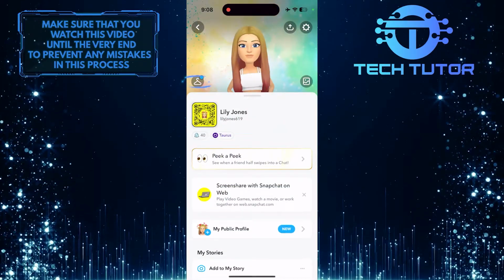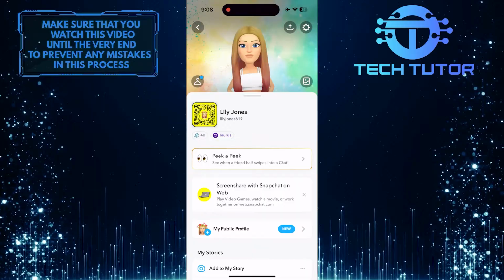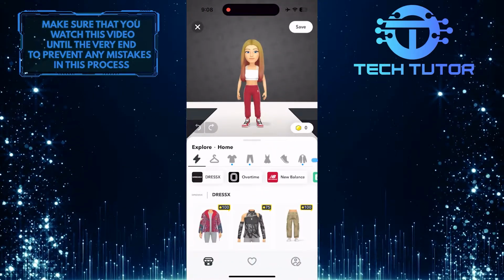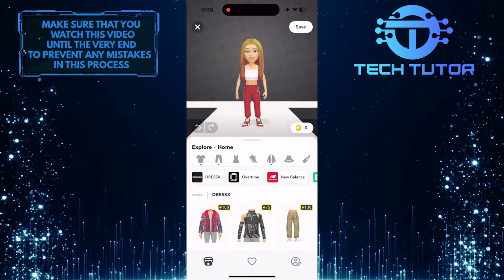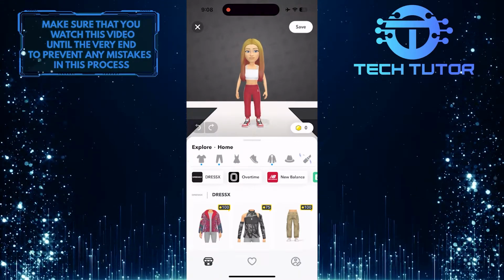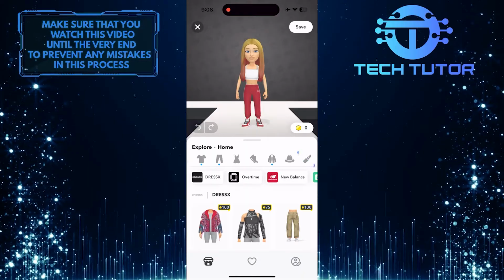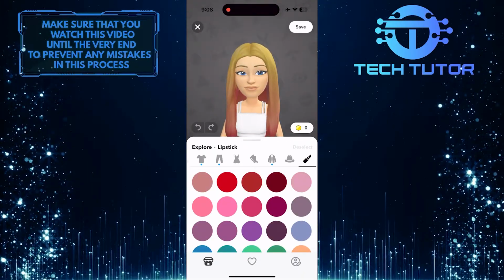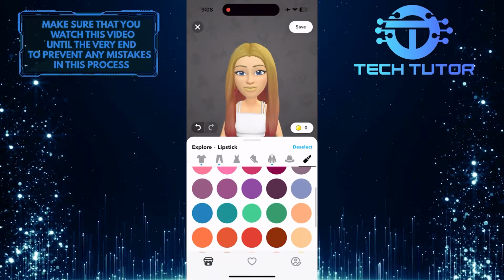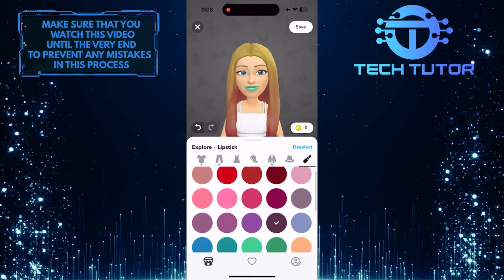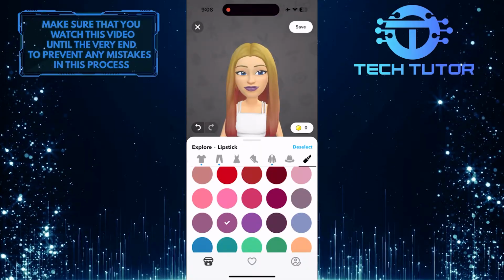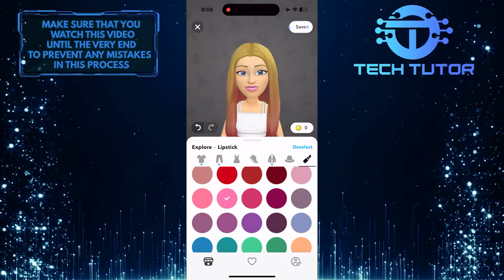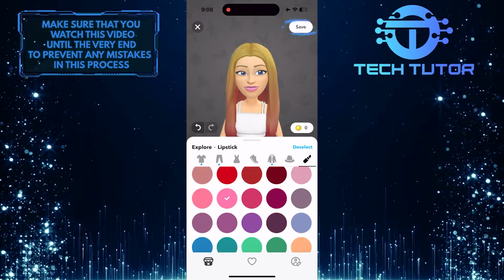After that, tap on this button. And then swipe left on these options, and tap on this exact button. This will give you the ability to select a lipstick color. Simply tap and select the color you want. For example, I'm going to select pink. Once you've done that, tap on the Save button at the top right to save changes.